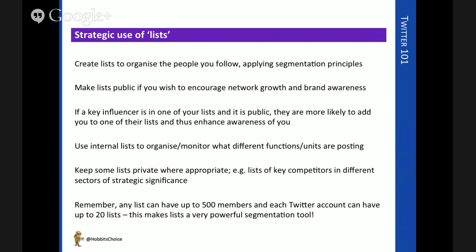You can also keep some lists private, and I would strongly advise you to think about doing so. Most organizations, it has to be said, like to follow their competitors. And if you're going to organize them into lists, I would keep those lists private, because you're telling a rival a lot about your business if you post a public list of who you see as your main competitors. So avoid that. And there'll be other occasions where you want to keep those lists private. If you keep a list private, only you can see it. So, think very carefully about that and the strategic significance of the public-private angle.